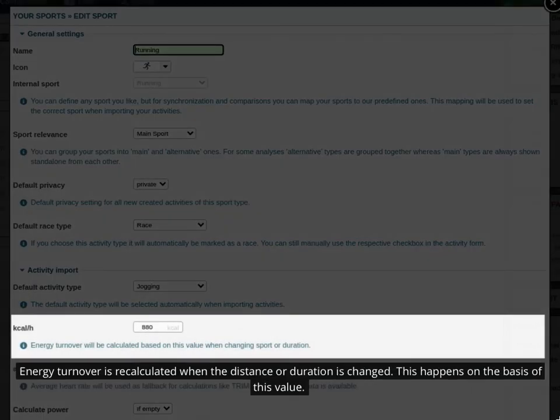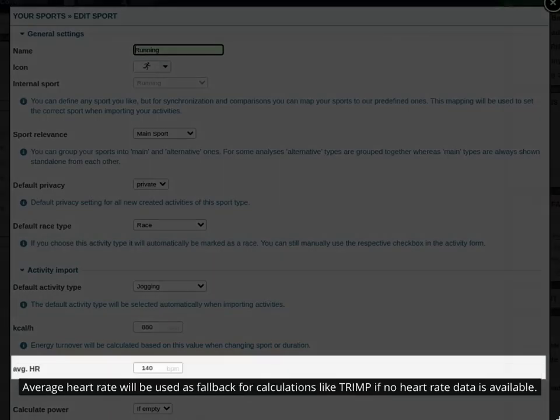Energy turnover is recalculated when the distance or duration is changed. This happens on the basis of this value. Average heart rate will be used as fallback for calculations like TRIMP, if no heart rate data is available.